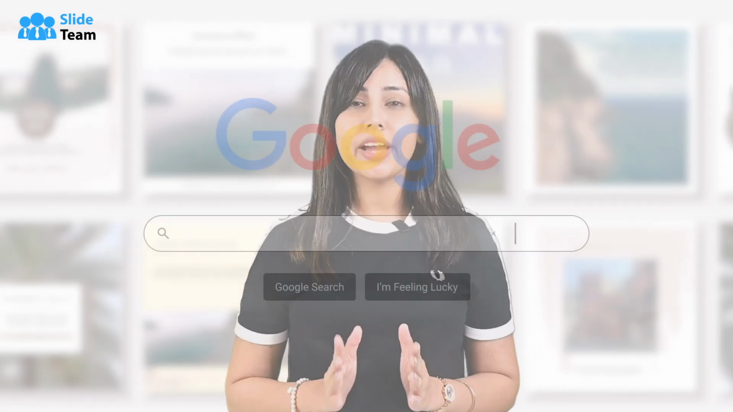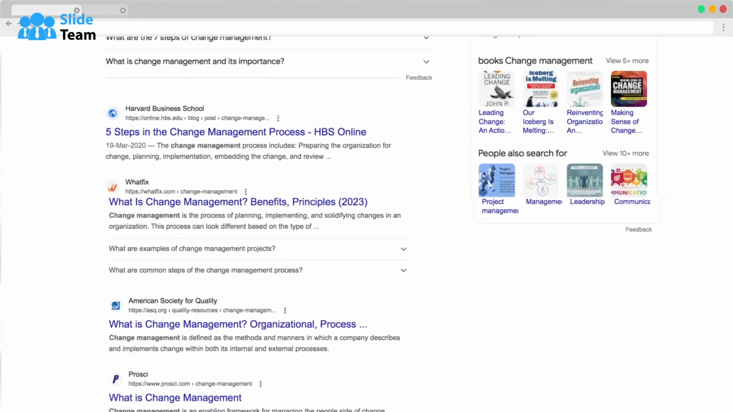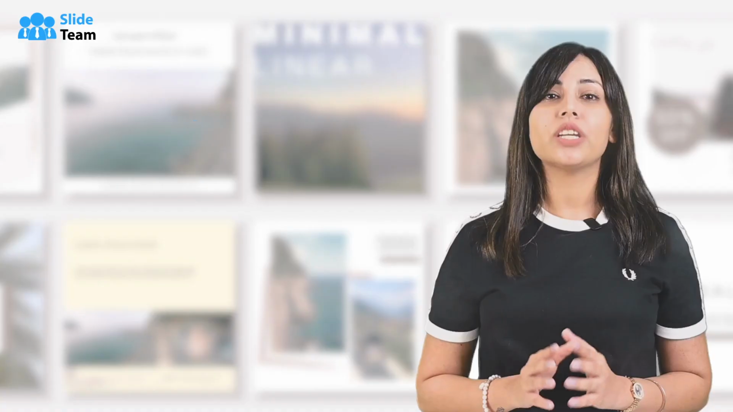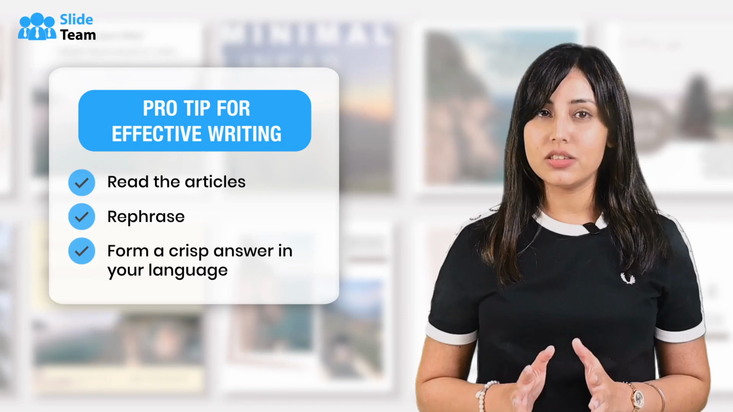The key to writing engaging answers to these questions is to refer to the articles on Google. For example, you enter the keyword change management in the search engine and you go through the top blogs or the people also ask section at the bottom of the Google result page. Read the articles, rephrase and form a crisp and concise answer.